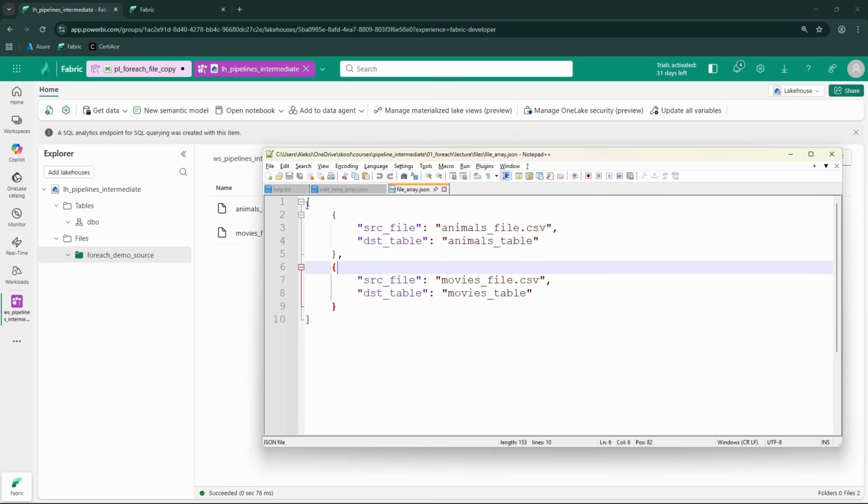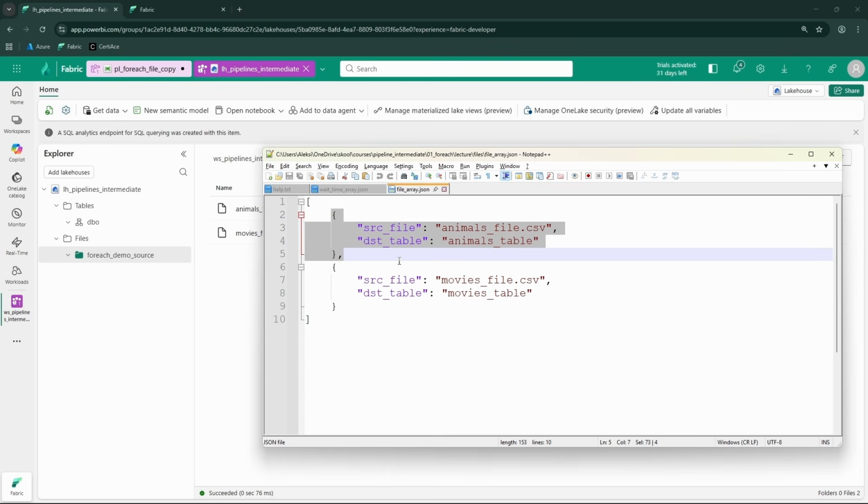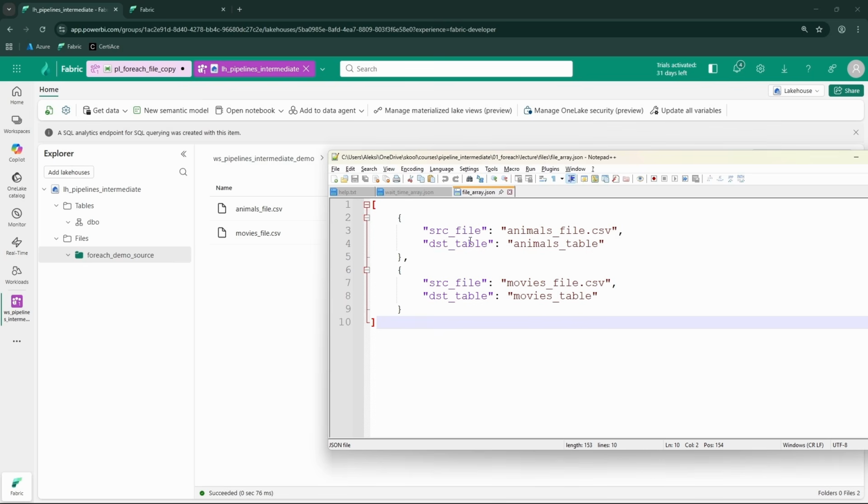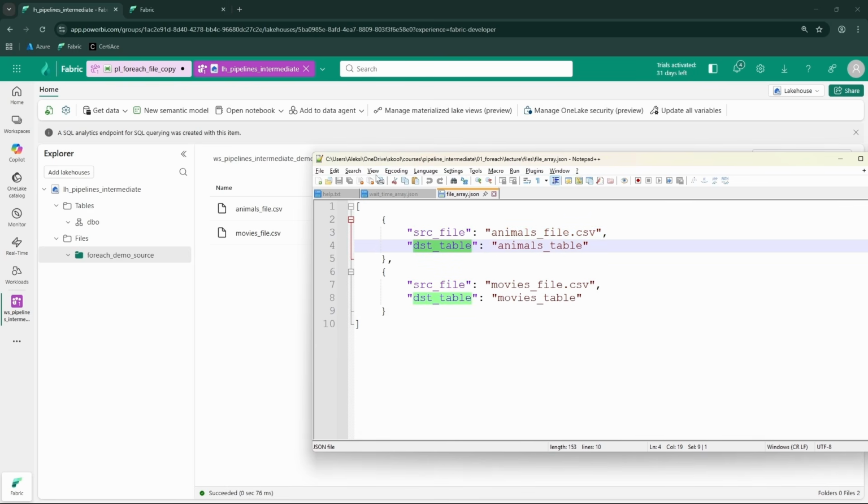And for that, I'm going to use this more complex array where I actually have 2 objects inside of my array. So I have this first object that basically describes the configuration for copying this animals file. And then I have this second object here that contains the information for copying that movies file. So basically this just tells what is the source file and what is the destination table. And now let's build a pipeline that will utilize this as a parameter and does that copy.